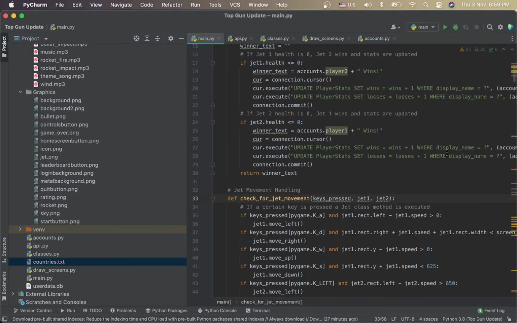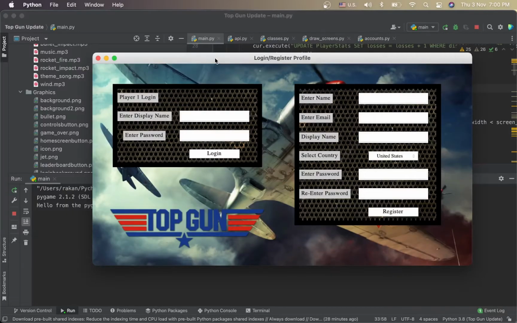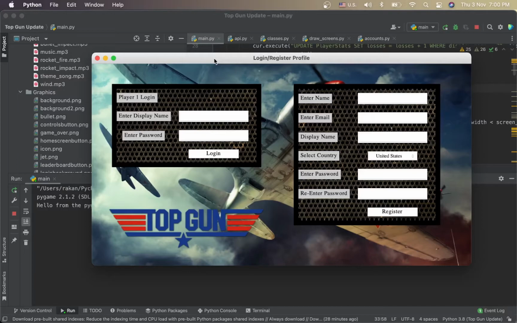Okay, let's actually go ahead and run the program. So let's run the main Python file. Hit run. Okay, as you can see, we are now presented with the login/register profile screen.